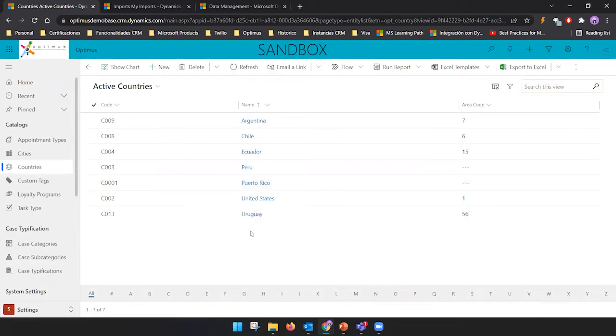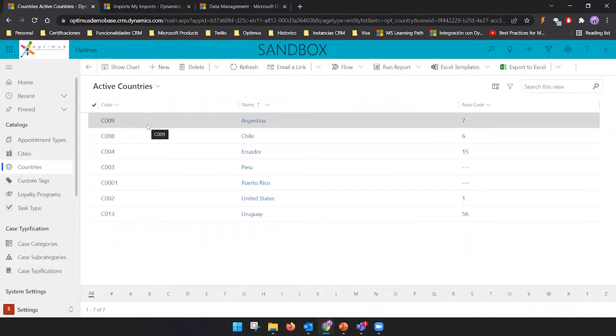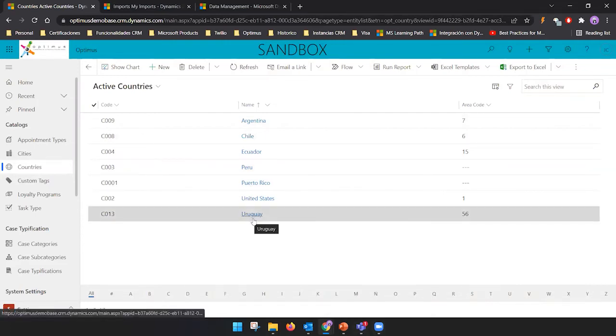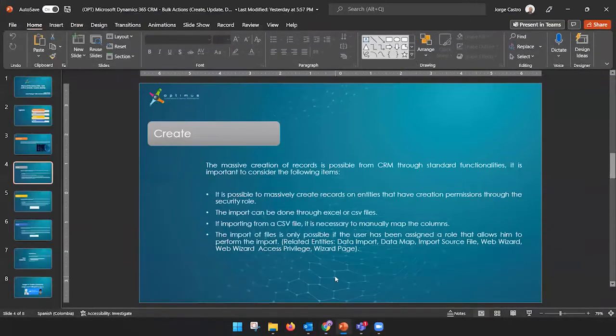For that, you need to have access. For example, in my case, I need to have access to countries to create countries, and I need access to import information, with the permission that I already showed you. Okay. Basically, that's the way to create information.